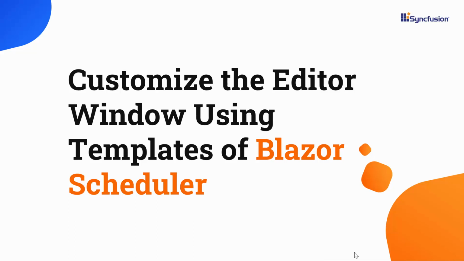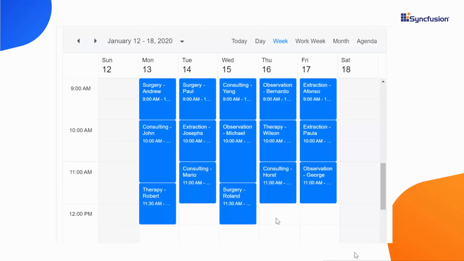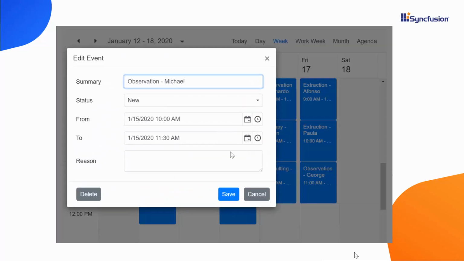Hi everyone, welcome back. In this video, I will explain how to customize the default editor window of the Blazor Scheduler. I hope everyone is familiar with the default editor window that opens on double-clicking the scheduler cells or events. Now, I will show you how to customize this editor window, which is used for both adding and editing the appointments, with your own required fields based on the application need.